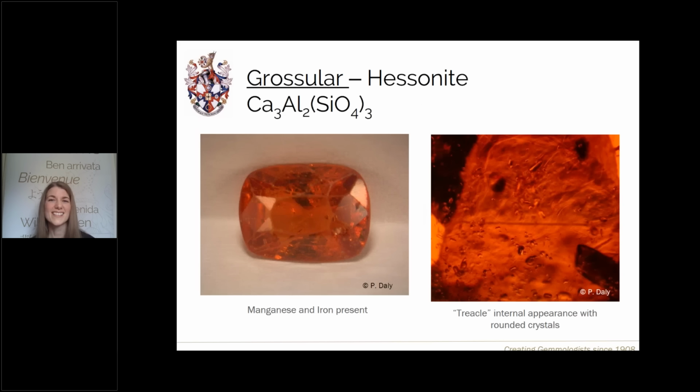We also have hessonite garnet as a part of our grossular variety. It's our orange grossular, and it's colored by manganese and iron.